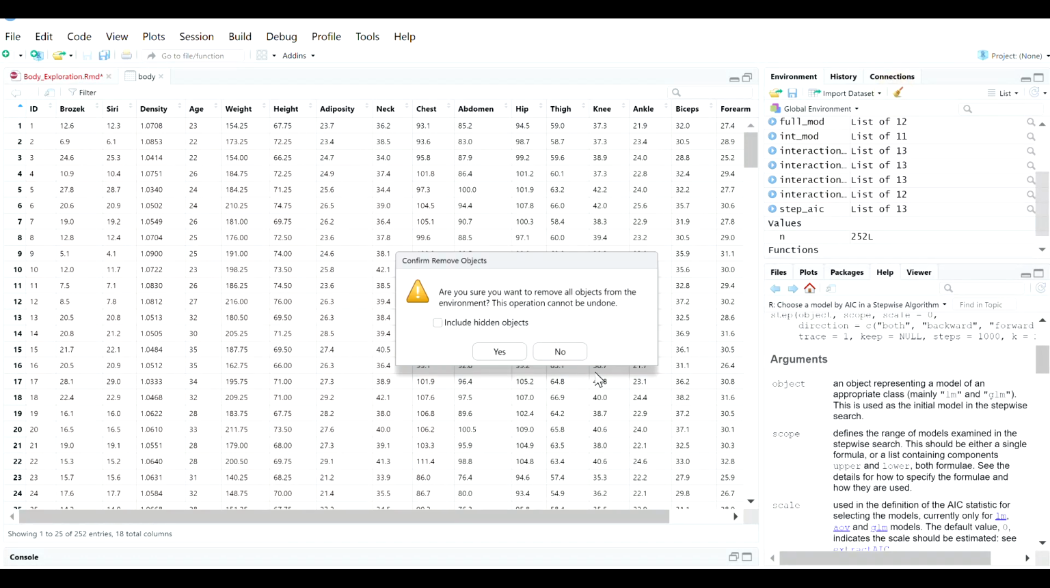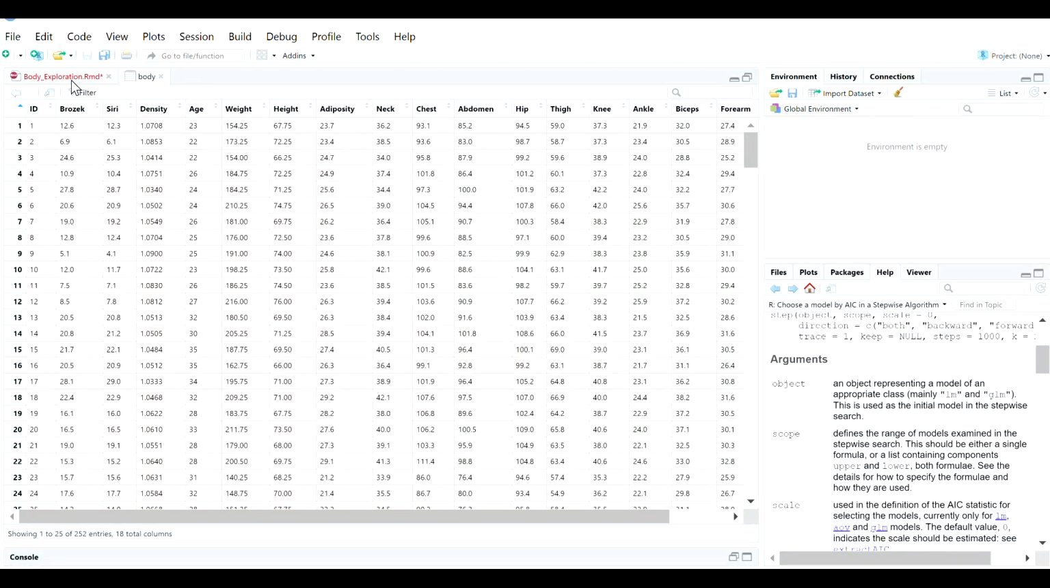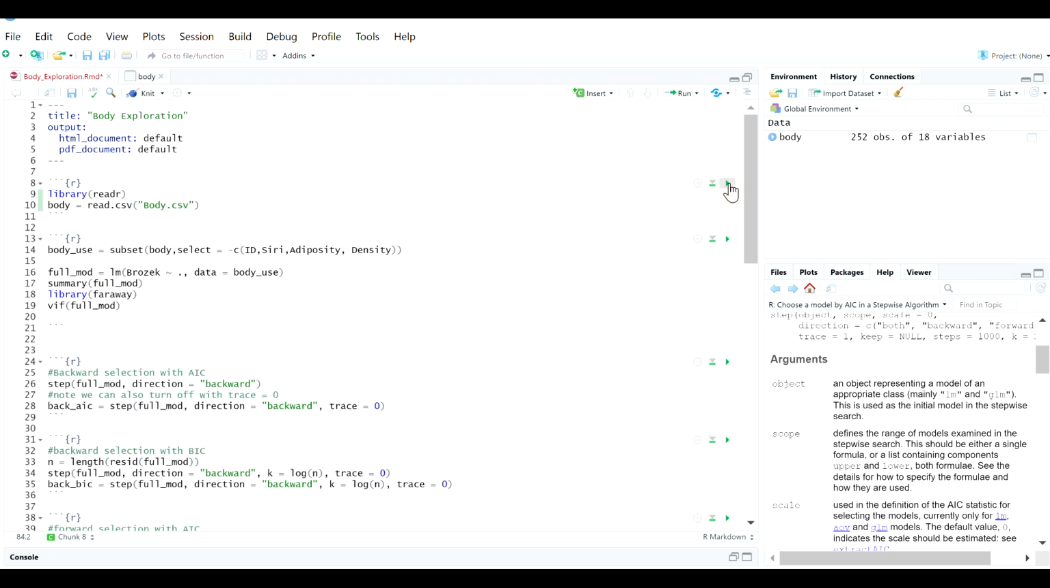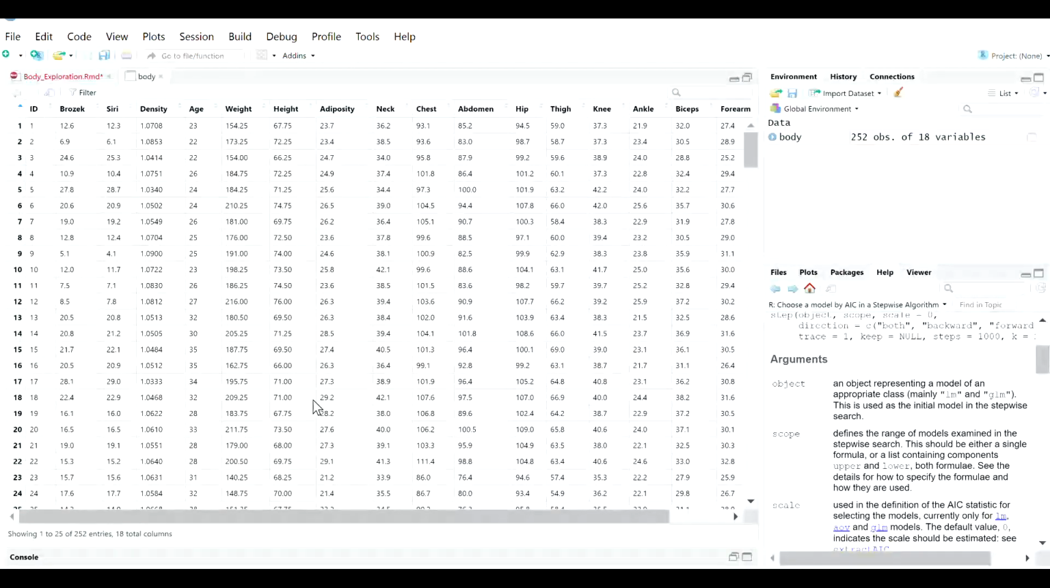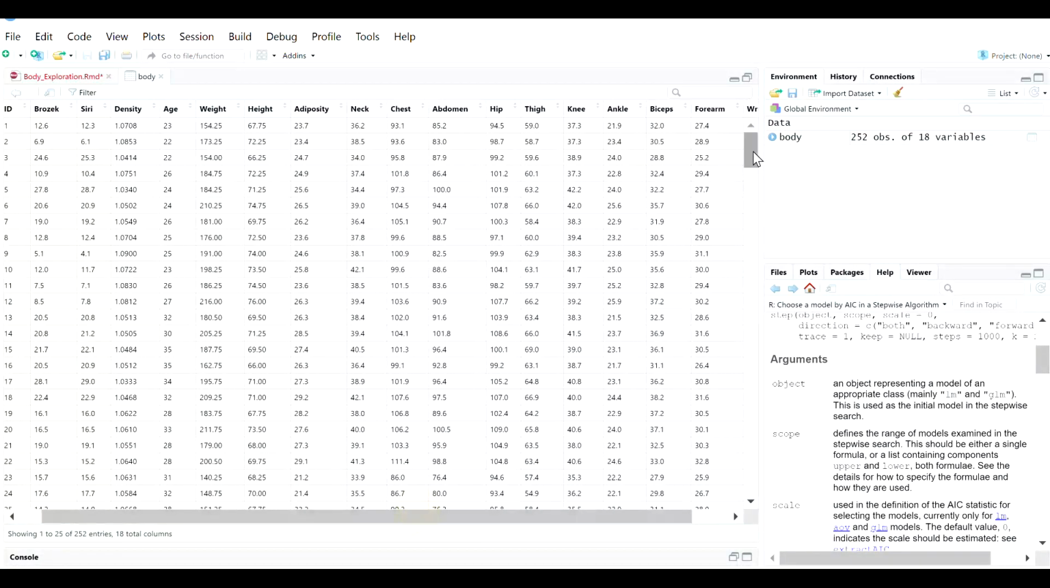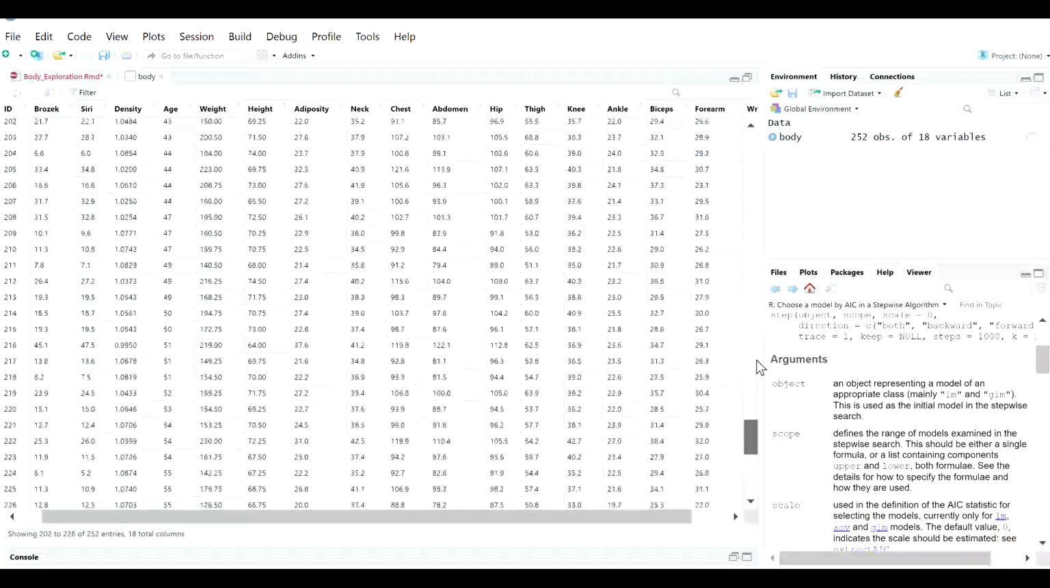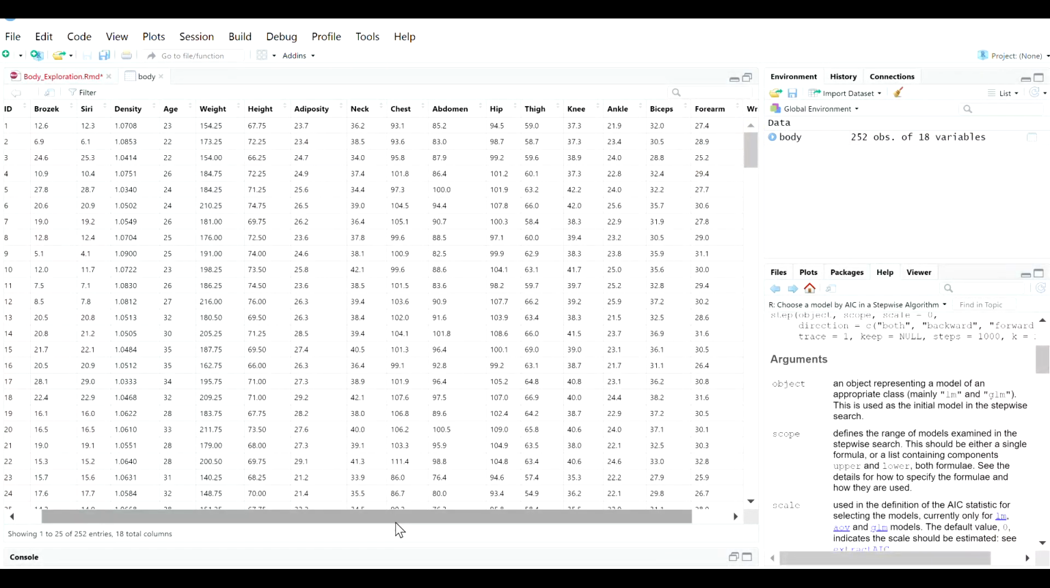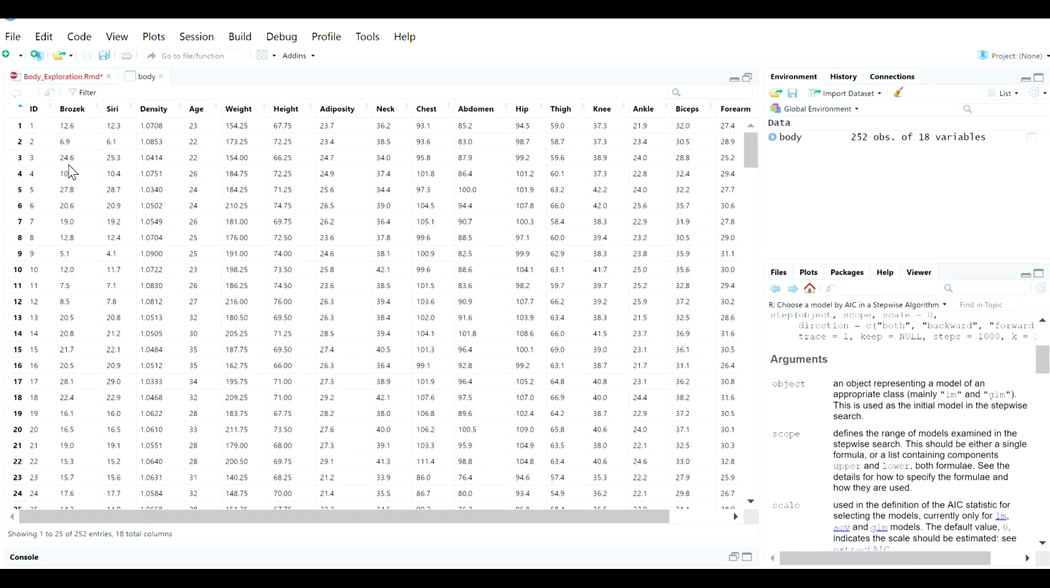I'm going to let me clear this global environment for a second so it's not so crowded here. So if I load this data and then take a look, there are about 252 observations. In particular, what this includes that's of interest is percent body fat for these individuals using two different approaches for measuring body fat. One is called the Brozek method. One is the Siri method. We're going to focus on the Brozek method for this particular example.